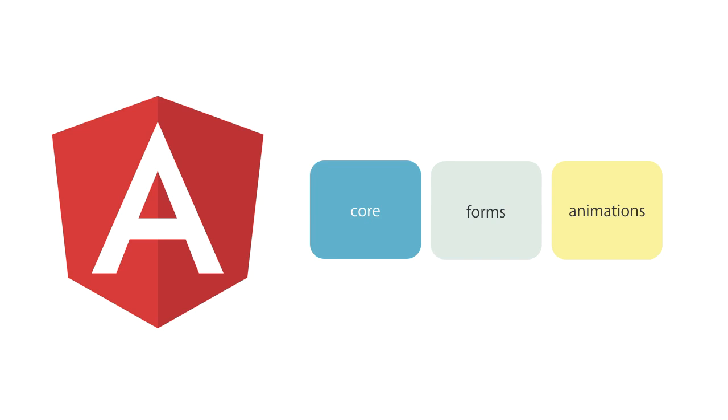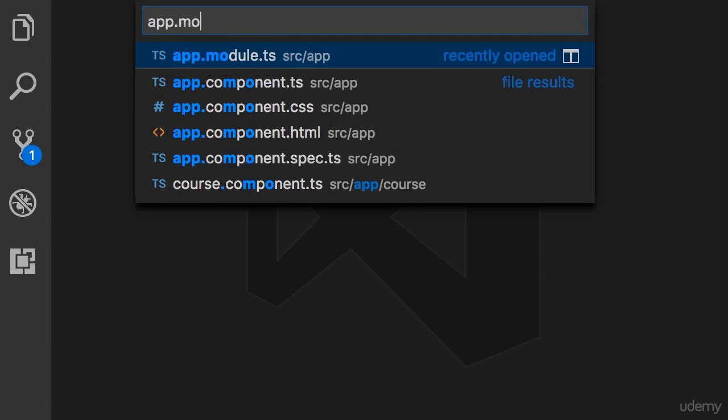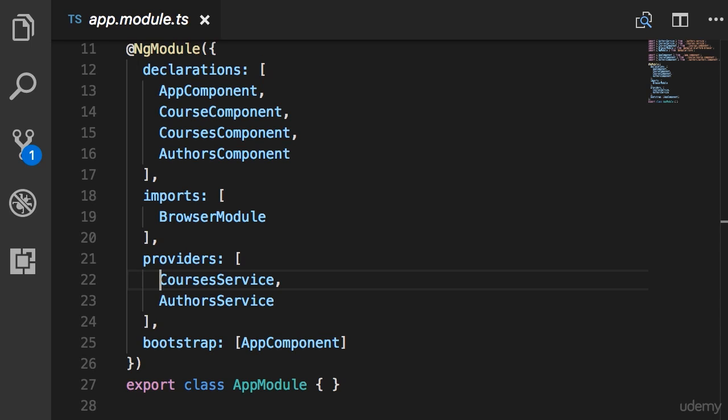How do we do that? Very easy. So let's go to app module. With Command P or Control P, we go to app.module. Now look at this ngModule decorator. Here we have a property called imports that is set to an array. In this array, we have BrowserModule. BrowserModule is one of the built-in modules of Angular, and it brings some features that almost every browser application needs. Now here we need to add another module, the FormsModule.